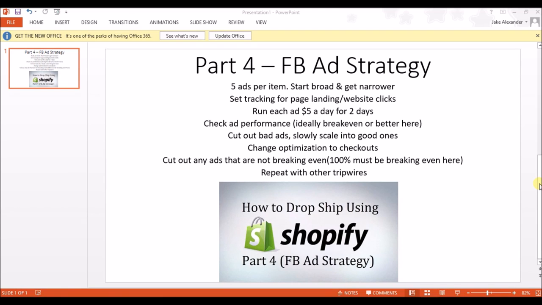And also, while doing this, you're going to slowly scale into your better performing ads. If you have an ad you're not sure about and you think it's performing kind of well, but you're on the edge about it, then don't cut it out, but also don't put more money into it either. Just keep it the same, and you can evaluate it in another 2, 3, 4, 5 days.